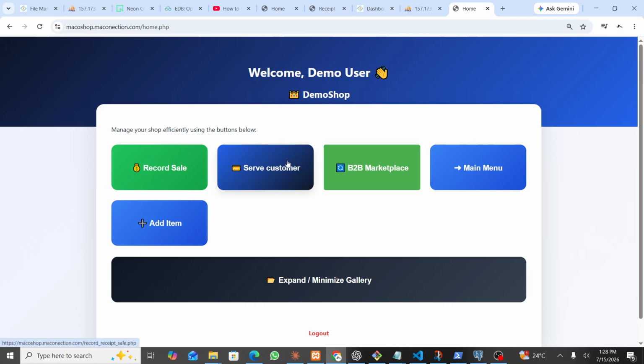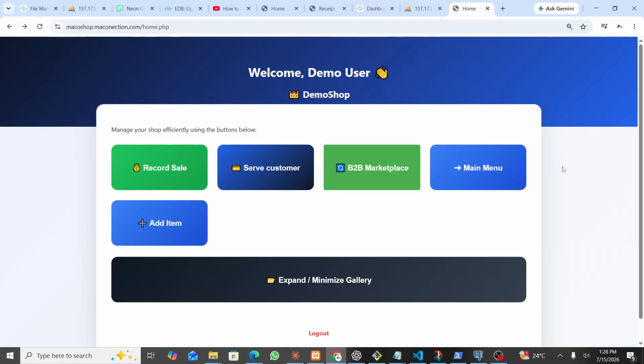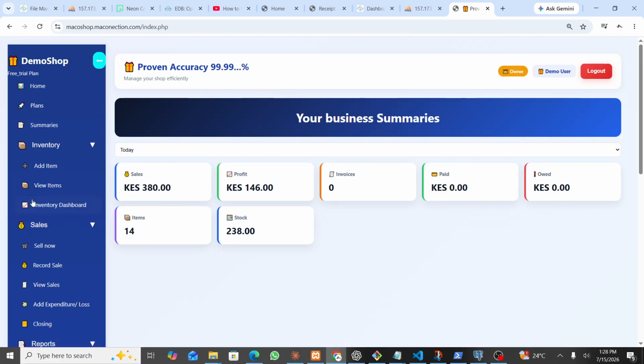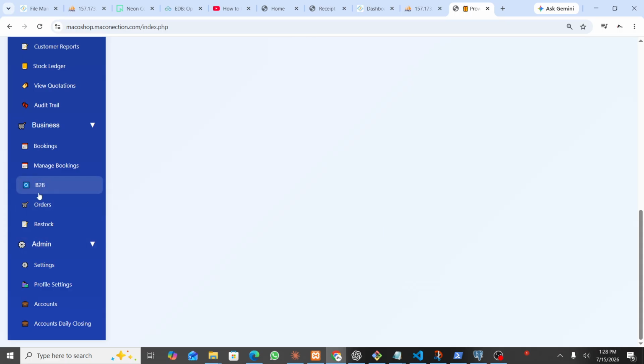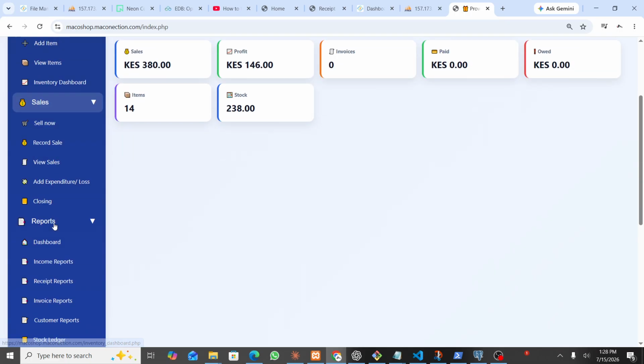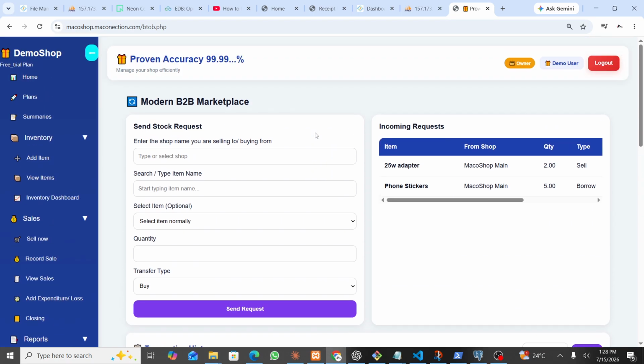So in B2B, you can see this button, B2B Marketplace. You just click that button, and also you can access the B2B in the main menu here in this sidebar. When you go down, you go down until you see this B2B. That is that. You go to your B2B.